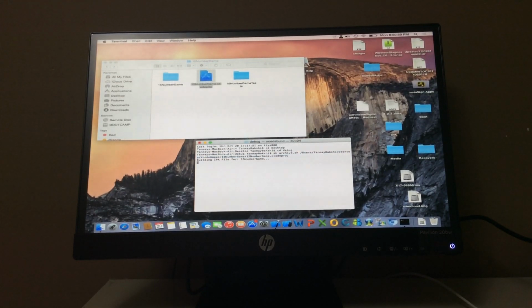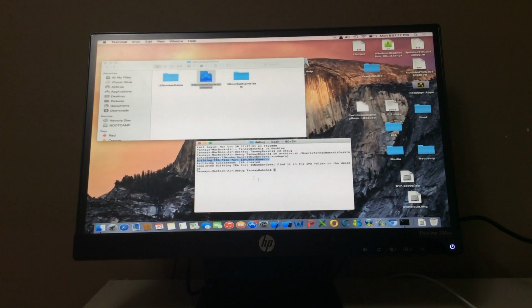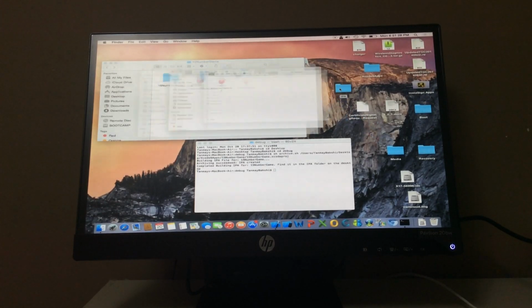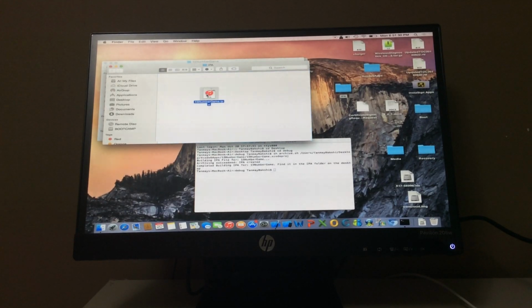If we click enter now, you'll see there's a new IPA folder on the desktop, and it's going to say it's starting to build the IPA file for the 15 number game app. So now we just wait and see our result. As you can see, it says archiving succeeded, IPA created, and it says completed building IPA for 15 number game, which is the actual app's name. Find it in the IPA folder on the desktop. So if we go to our desktop and we see an IPA folder, we're going to open it, and boom, that's where our IPA is.